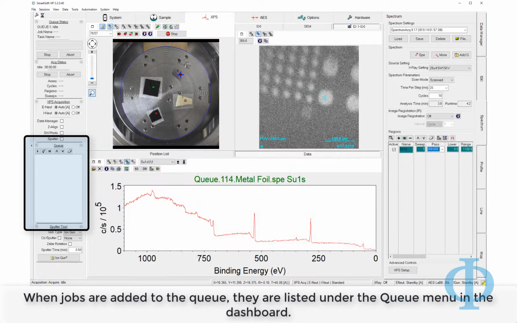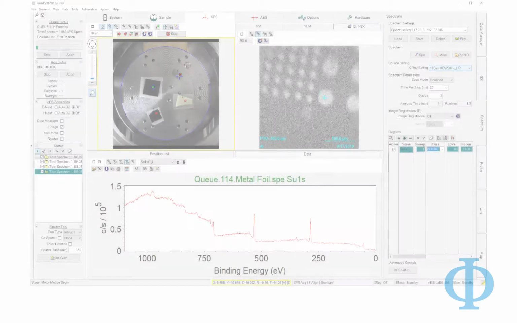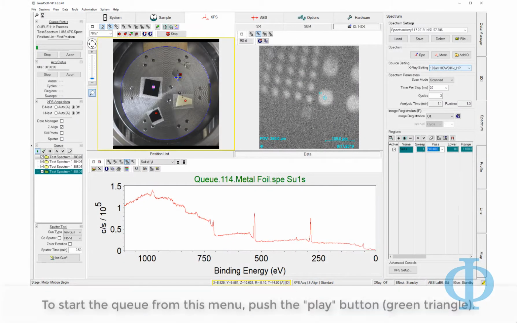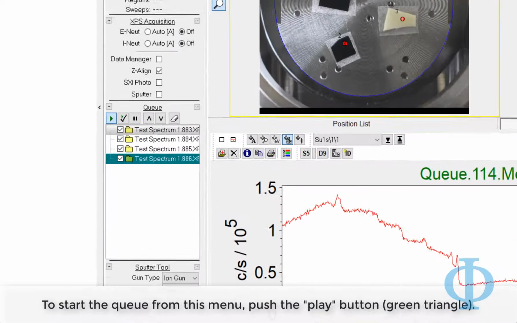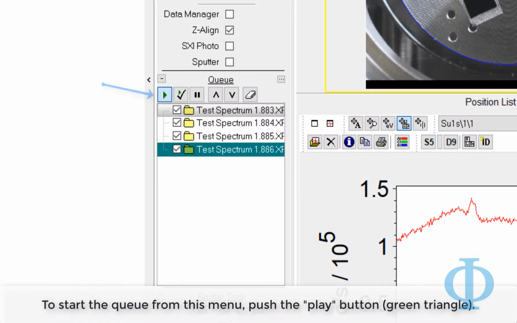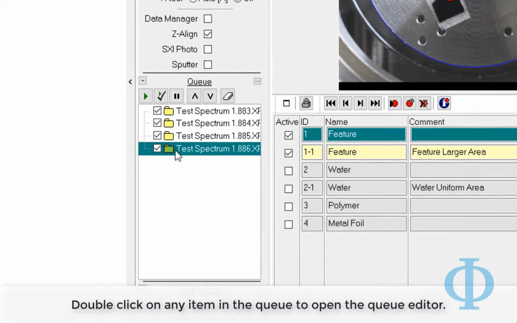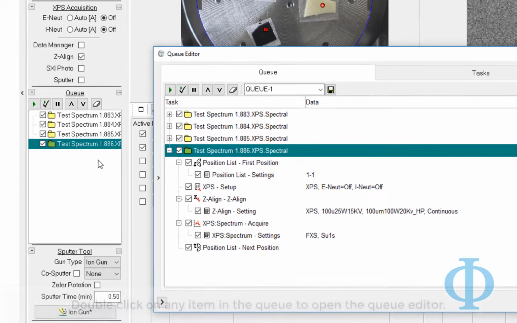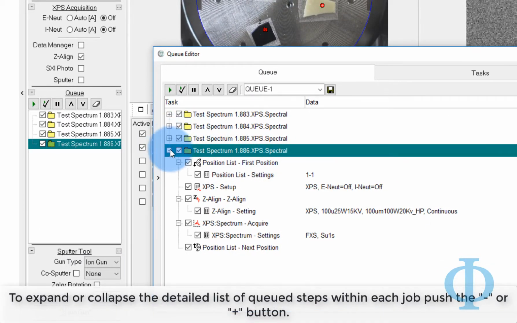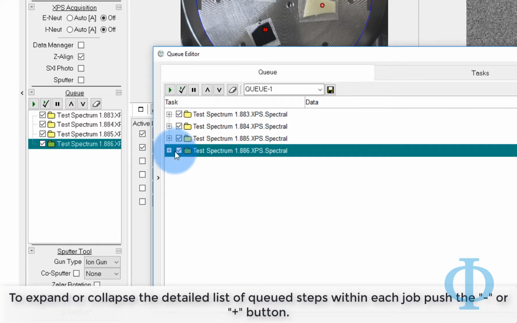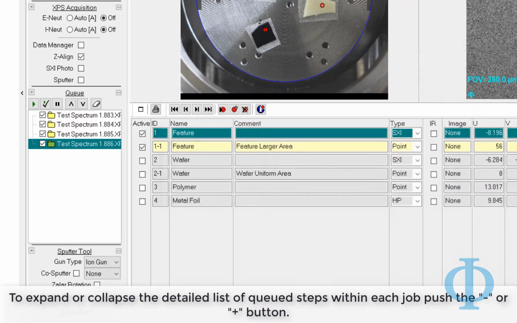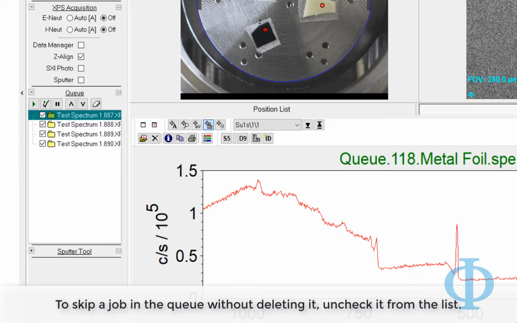When jobs are added to the queue, they are listed under the Queue menu in the dashboard. To start the queue from this menu, push the play button, the green triangle. Double-click on any item in the queue to open the queue editor. To expand or collapse the detailed list of queued steps within each job, push the minus or plus button. To skip a job in the queue without deleting it, uncheck it from the list.